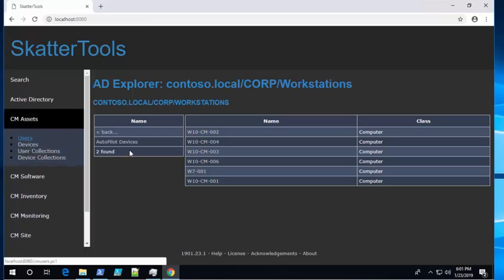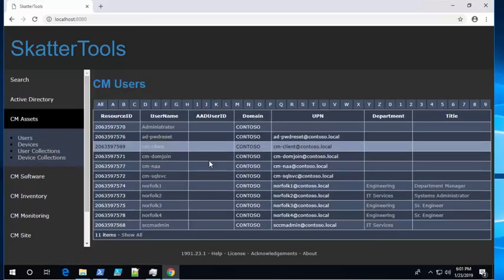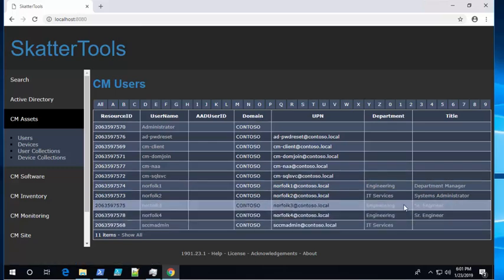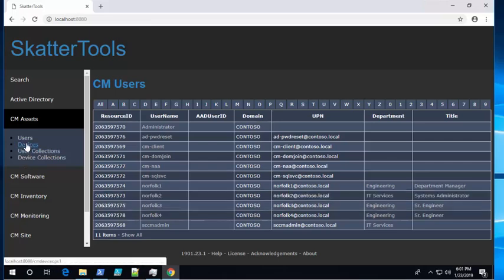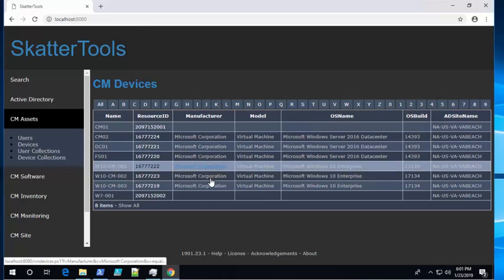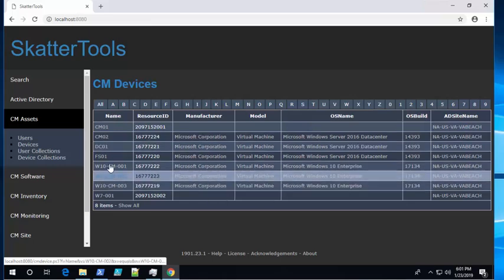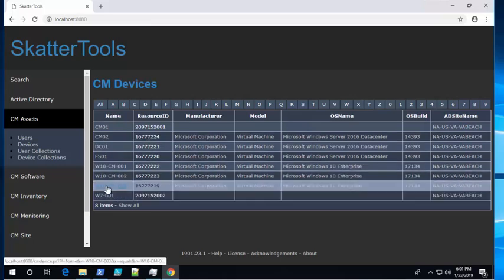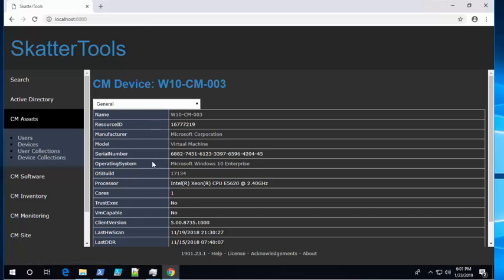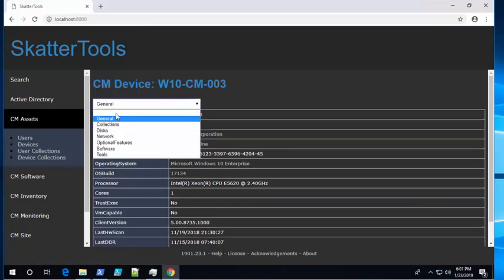Under assets, we have users. It's going to look very similar to the AD users. Again, you can filter on different things. You can filter this way. You can look at devices. And if I go to a device like, I don't know, that one, you can look at different things from Config Manager.